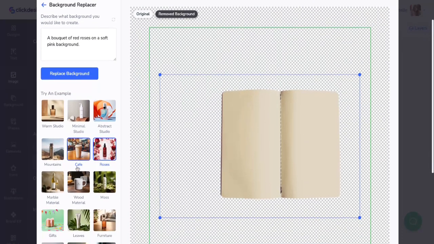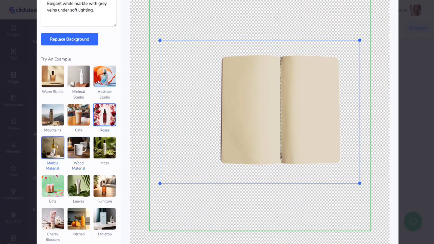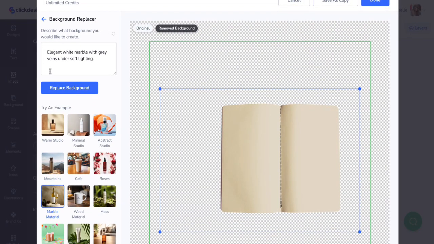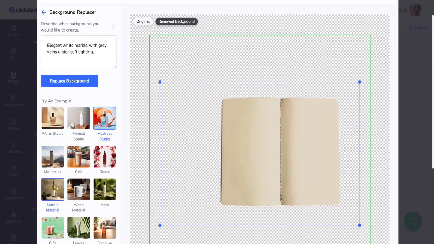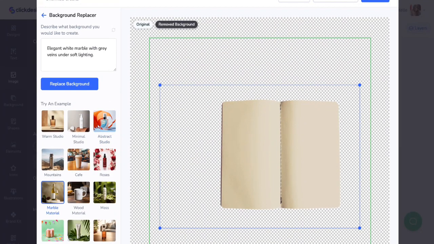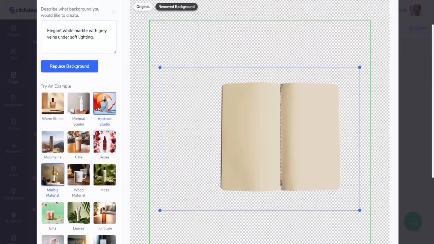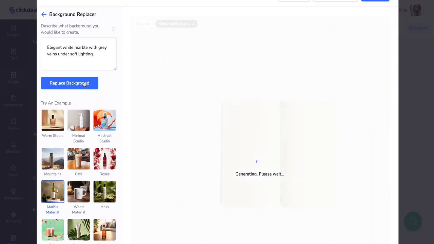We actually have that example already over here. This marble material option, I'm going to select that and it is going to change the prompt. Here the prompt says elegant white marble with gray veins under soft lighting. That is exactly what I need. Again, feel free to utilize the prompt to your liking. You don't have to choose between the given examples, but once you're happy with that, click on the button underneath here that says Replace Background and just wait for your new background to generate.